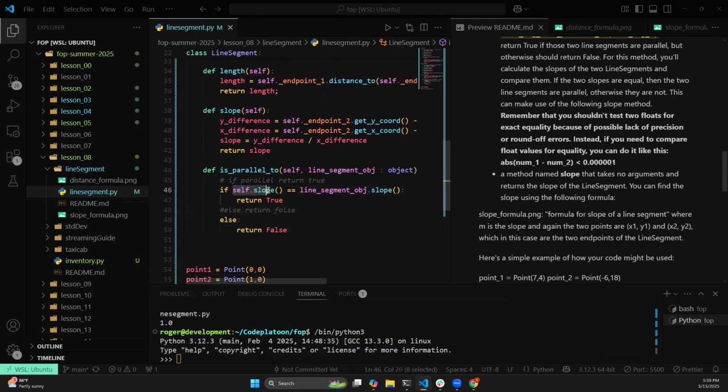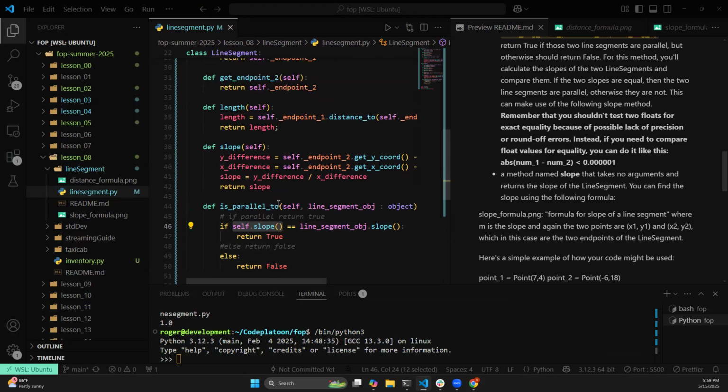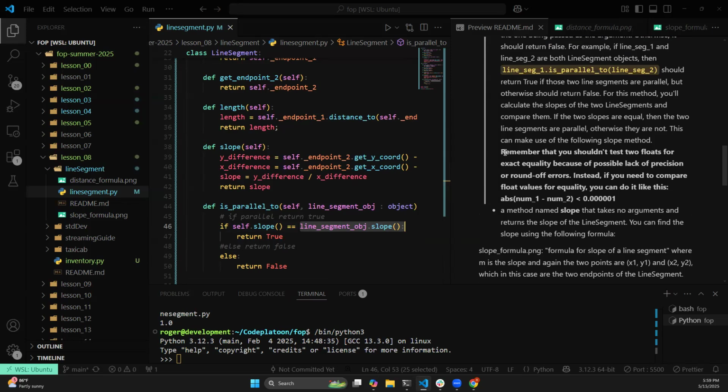The method calling this is the method that's running the is parallel to. So we have to run the slope method. And then the object being passed into the argument should also invoke its slope method. So we should be able to compare these. Now there's a little note here that you shouldn't test two floats for exact equality because of a possible lack of precision or round-off errors. Instead, you need to compare float values for near equality. If you need to do it, you can do it like this, where you take the absolute value of num1 minus num2, and you check if it's less than 0.00001.